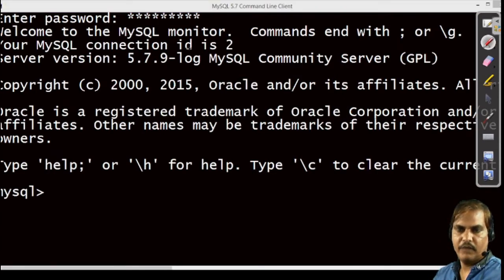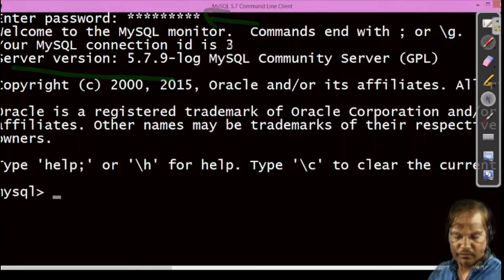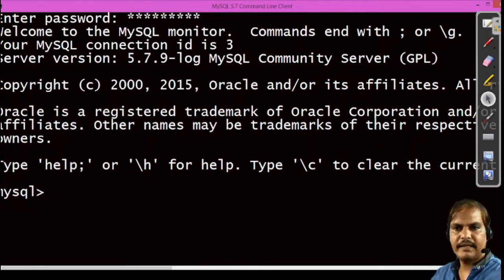Now you can see when you enter the password correctly, you will be able to access MySQL. First of all, this is showing the MySQL version, here 5.7.9. So once the MySQL starts, once you enter your password, you are ready to create a new database.